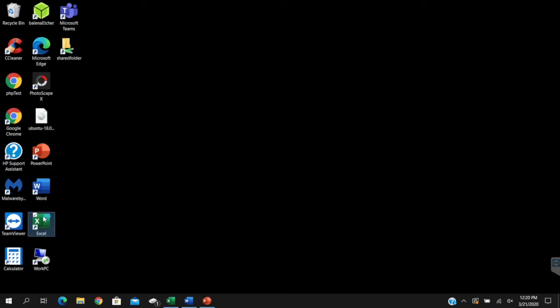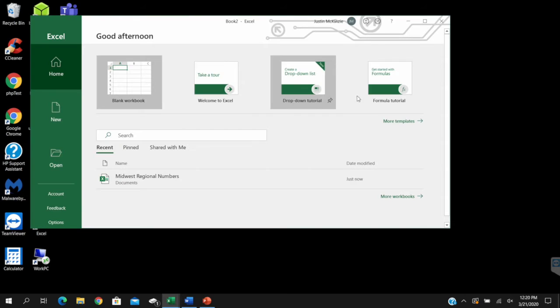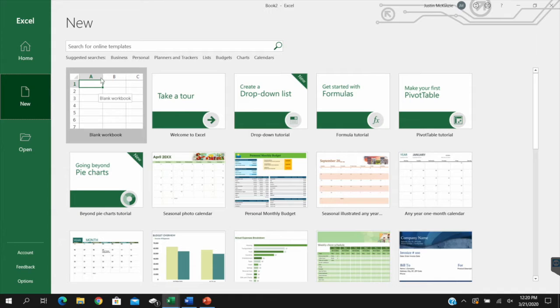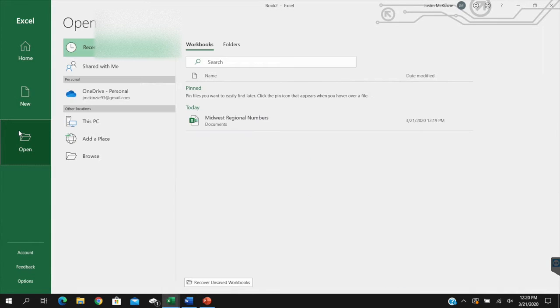When you first open Microsoft Excel, you will see a screen that looks relatively similar to this. You have your blank workbook, a tour of Excel, a few tutorials, and some more templates. Just like in Microsoft Word, you can search for more specific ones, and you can also open previous documents. Just like Word, you can see your account, feedback, and other options.